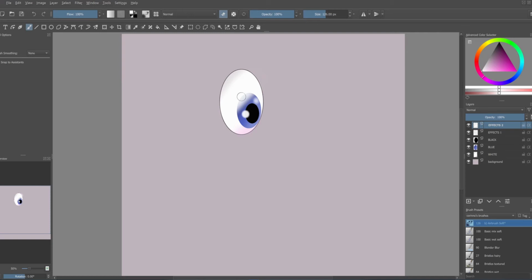And the reason why I put these effects on a different layer is because I am going to decrease the opacity of my layer right here. See how bright it is? I don't want it to be that bright. I want it to be almost invisible. And this is the first eye done.